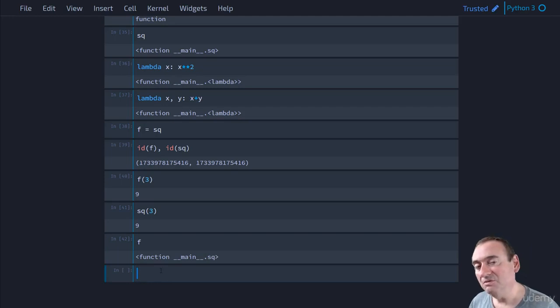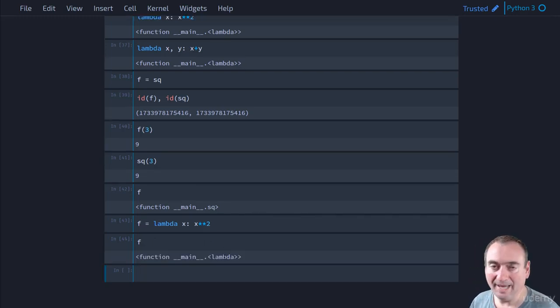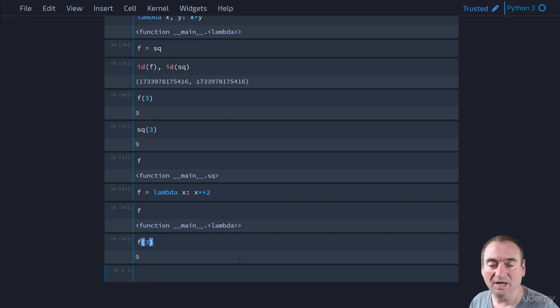So we can do the same thing with anonymous functions, with these lambdas. So we can say f is equal to lambda x and returns x squared. So now we can look at f itself. Well, f is just that lambda expression, right? It is that lambda, it is that function, that anonymous function. And so f is callable, and we can say f of 3, for example. That will return 9.